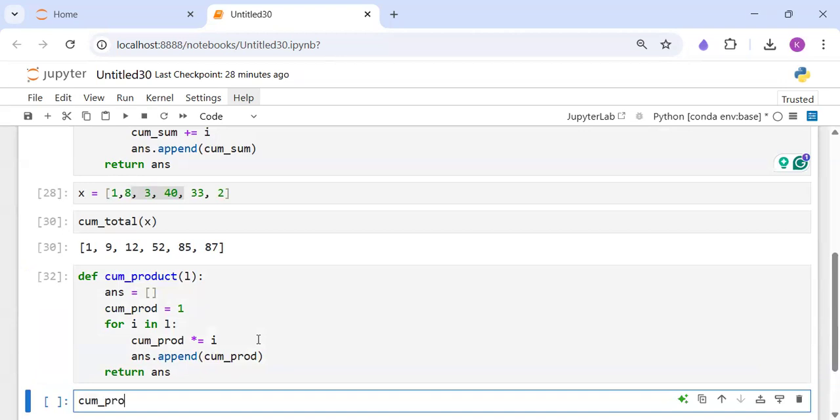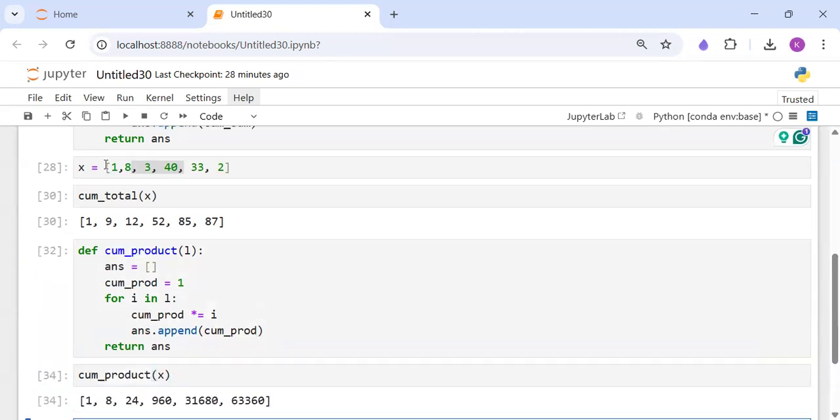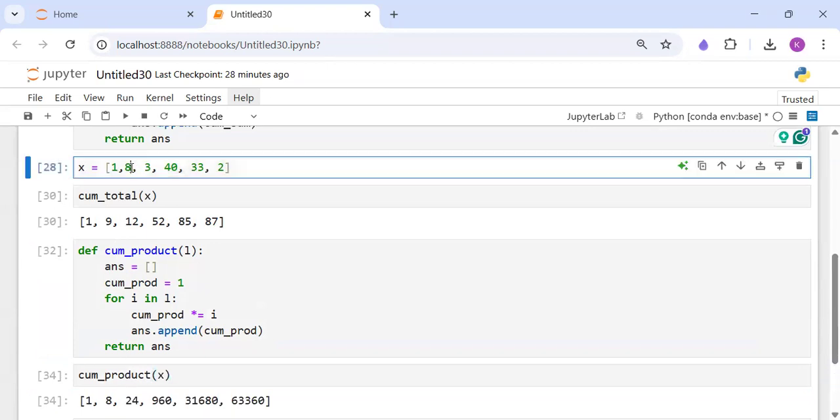Now let's check with the product of X. You can see now, 1 itself. 1 into 8, 8. After that, 1 into 8 into 3, that is 24. Right? 24 into 40, 960. 960 into 33, this is the value. And this value into this one, you will get this value. So this is how you find all cumulative totals and cumulative products.